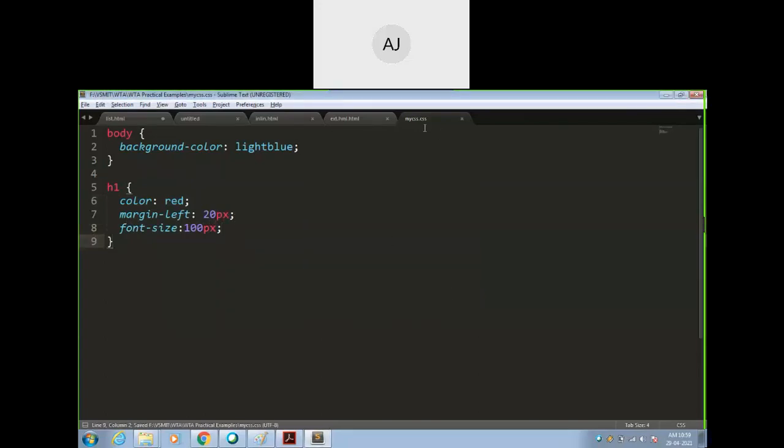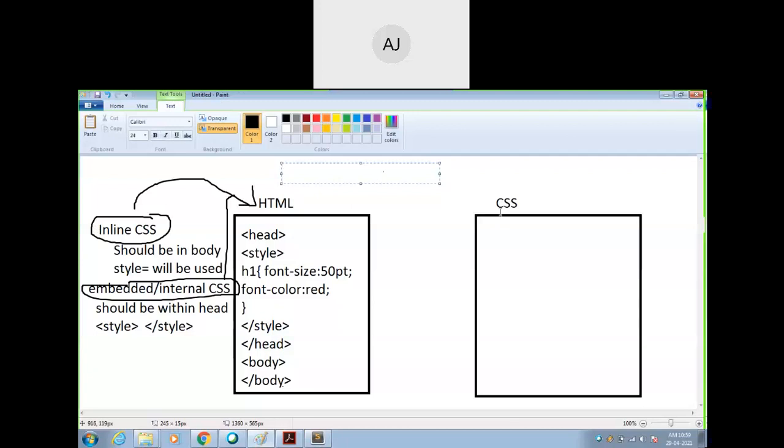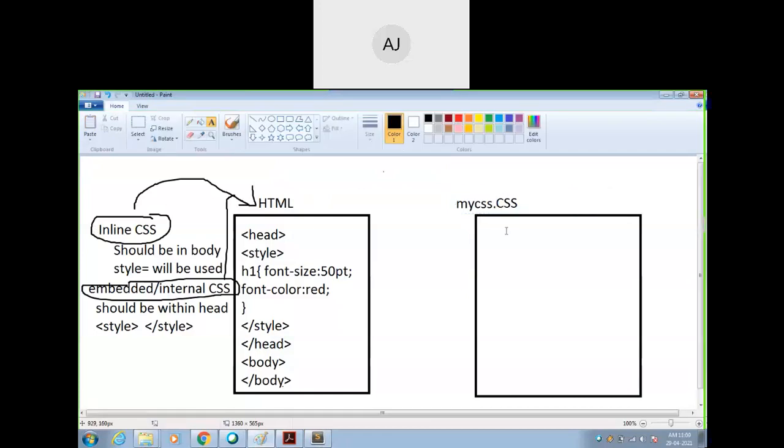Please concentrate guys. There is a file called my css.css file. It is a different file, so I can show you here. So what is the name of that particular file? My css.css file. So this file is available externally and you are linking this particular file to this particular HTML page.